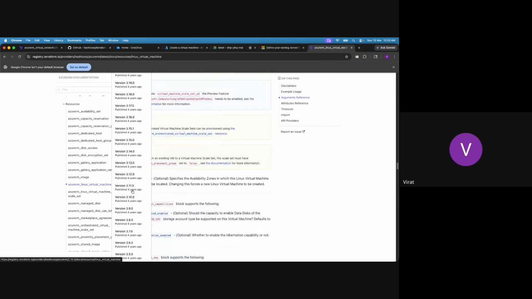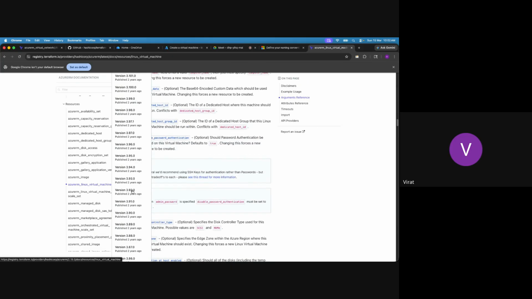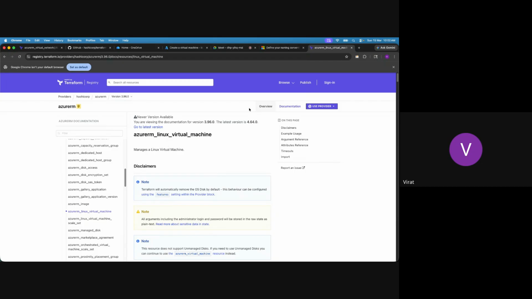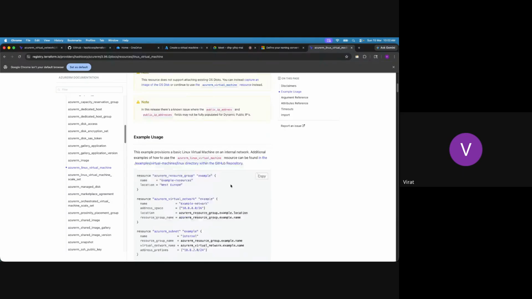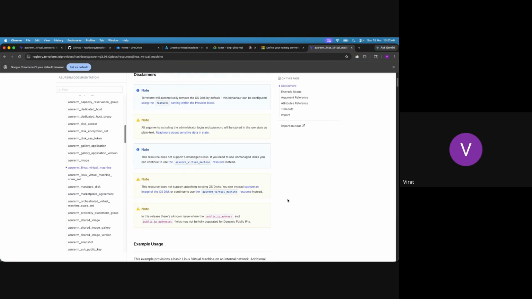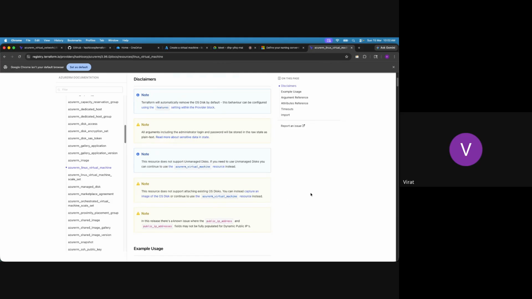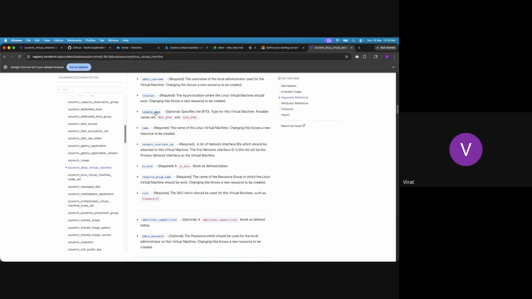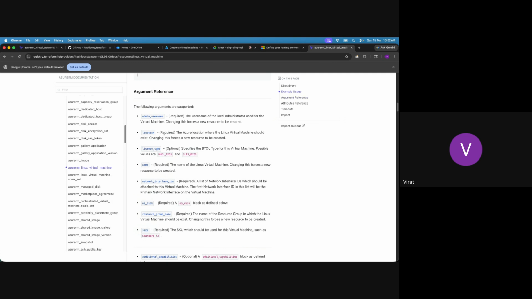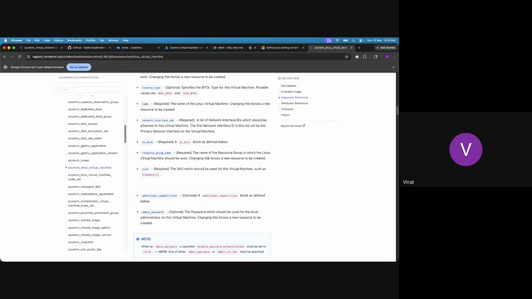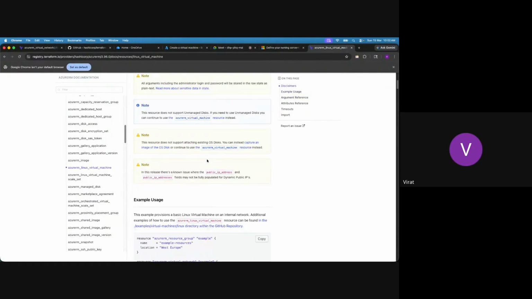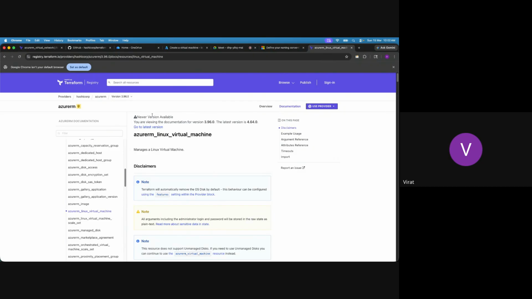Now, suppose you deployed your infrastructure in 2024, like 2 years ago. You deployed on 3.96.0, and the latest version is 4.646.0. There will be a lot of difference between these two versions. This version will be using some different arguments, and the new version might be using some different arguments. That is why versioning is very important. Suppose my VM is deployed with this version.